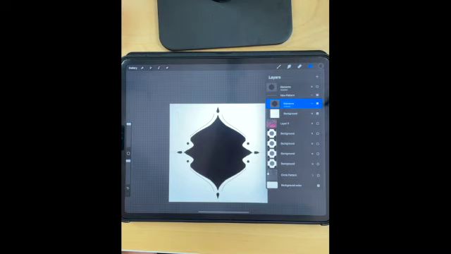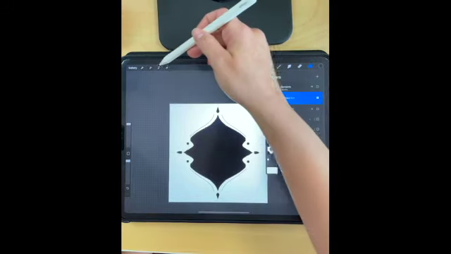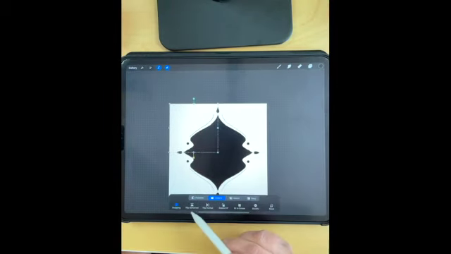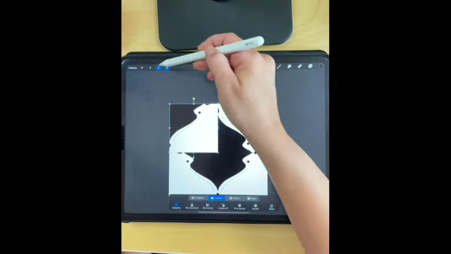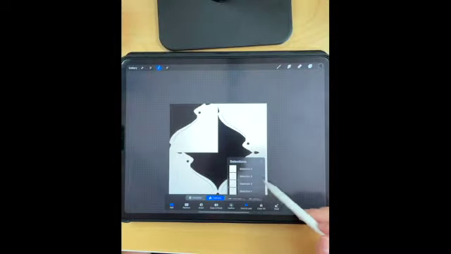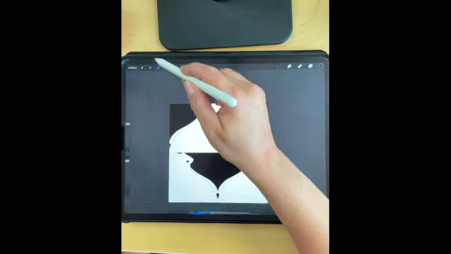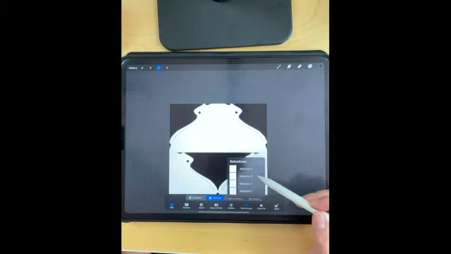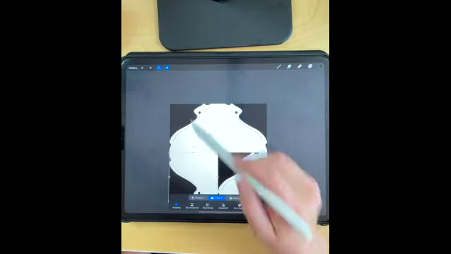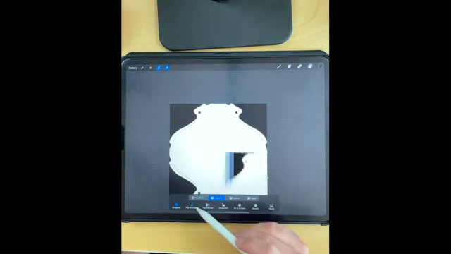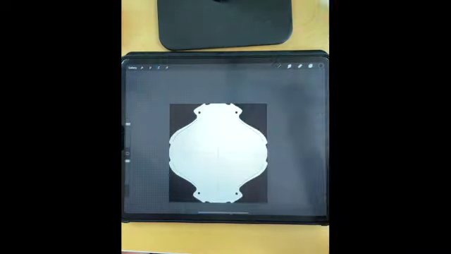So from here, what I'm gonna do is create my first repeat. So I'm gonna collapse that. I'm gonna go back to selection, save and load, selection 1, select, flip and flip. Selection 2, select, flip and flip. Selection 3, select, flip, flip. Selection 4. Okay, so now we should have a repeating pattern.